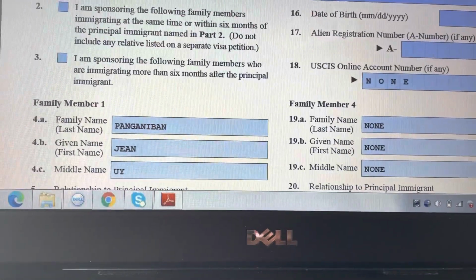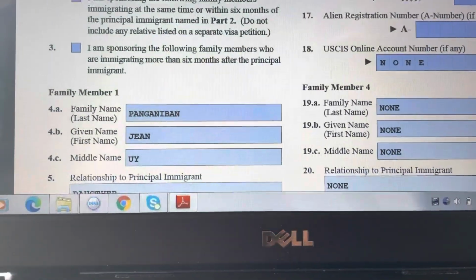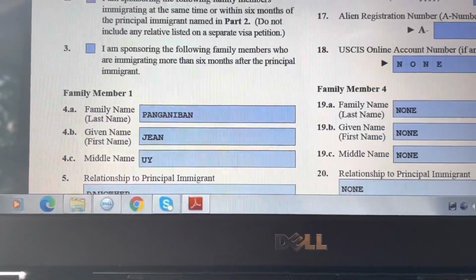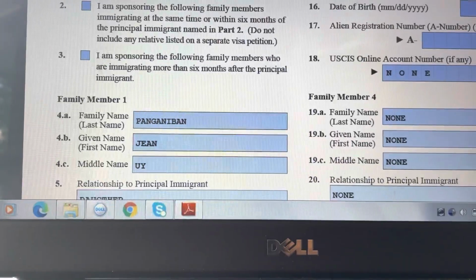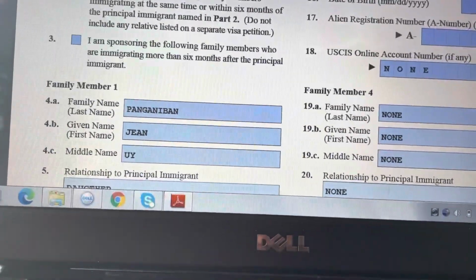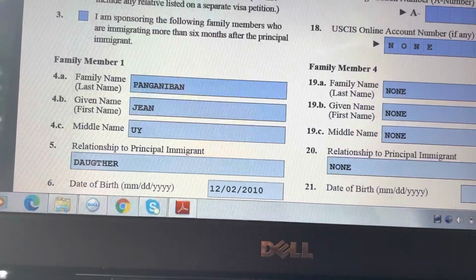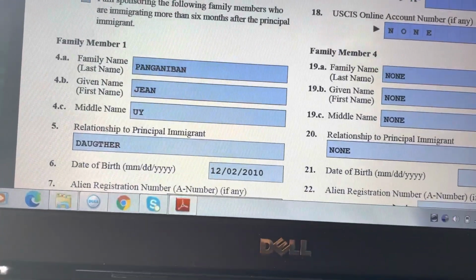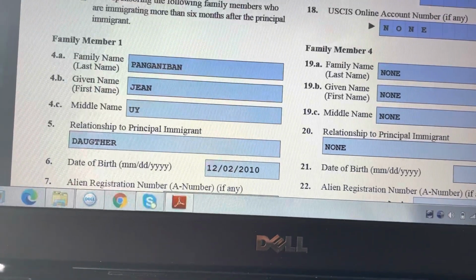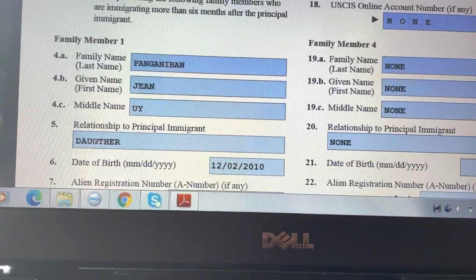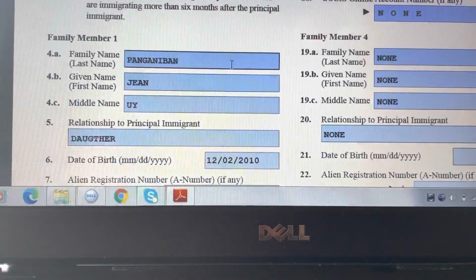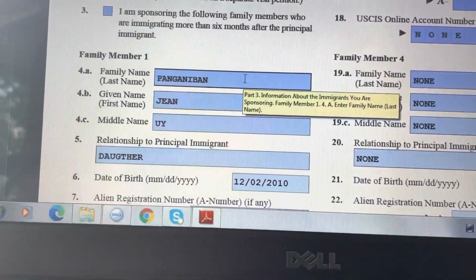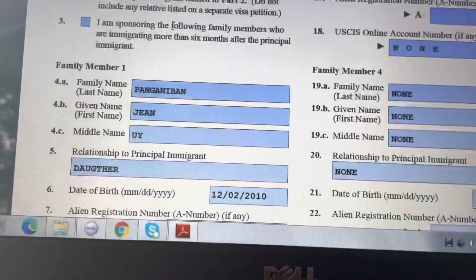Here, for family member, you put the family members or kids that you are going to petition who are here in America already, the kids of the person you are sponsoring. For example, I have two kids, so I made an example with two kids here too. Put the family name of those kids based on the birth certificate, then the first name and the middle name.